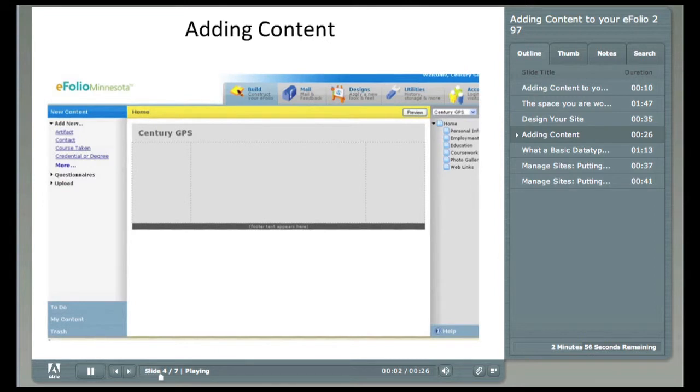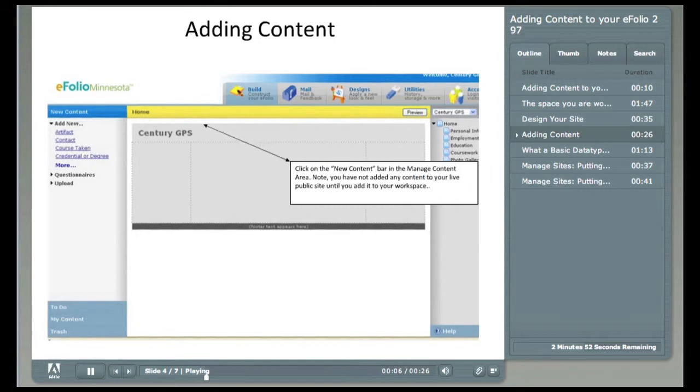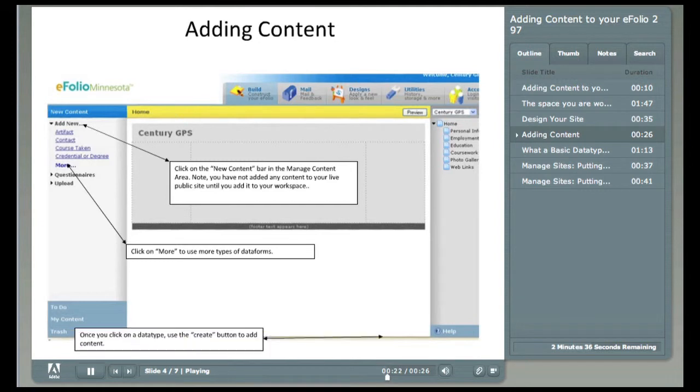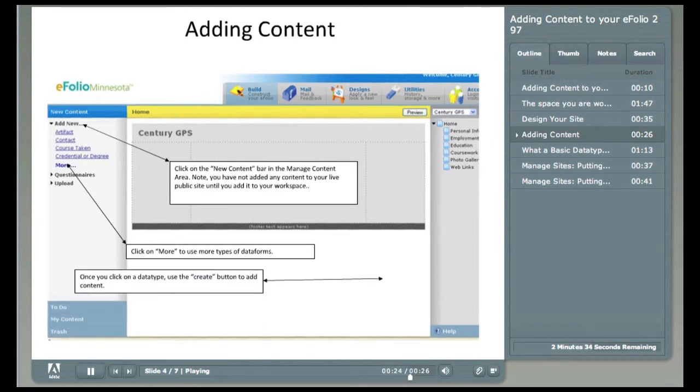Again, adding new content is accomplished in three easy steps. First, click on the New Content button on the left side. Second, you'll see several different data types you can pick from to place your information. Choose one of these. Don't see the form you want? Click on the More to see additional forms. Third, once you see a data type you like, click on it. Then when the yellow bar comes up, click on the Create button.